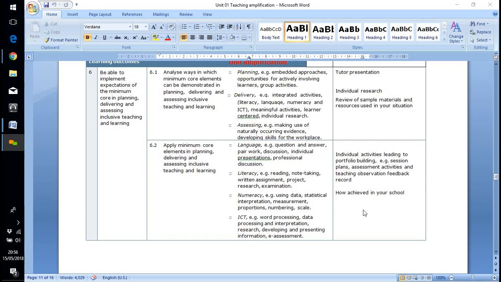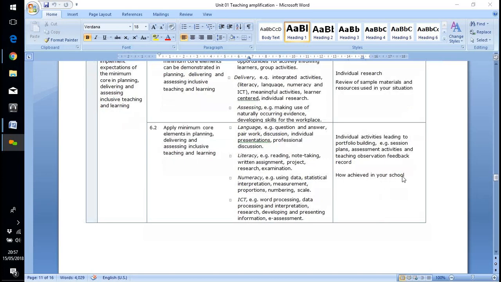One of the students doing SEN special needs, a lot of the feedback she got from the learners was during discussion, where they sat around the table and they're talking. What I got her to do was make some notes, and then she put her notes down and explained how this gave her feedback. Yeah. Again, how it's achieved in your school.